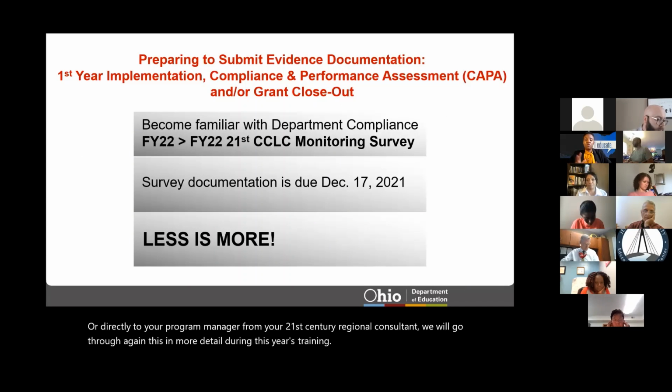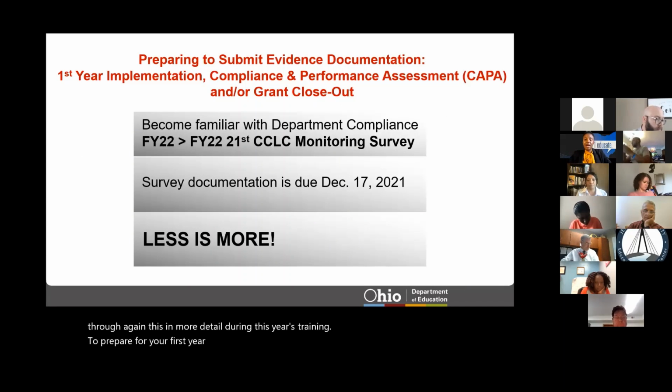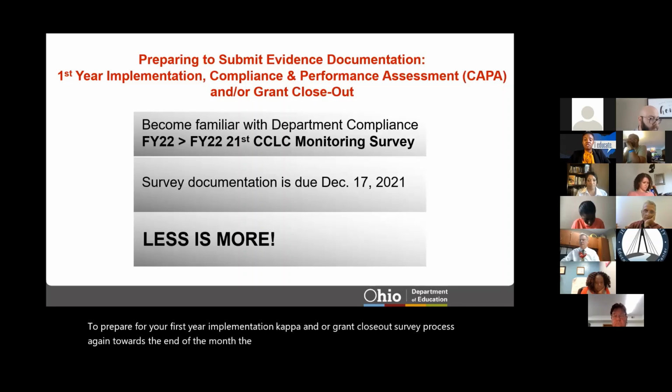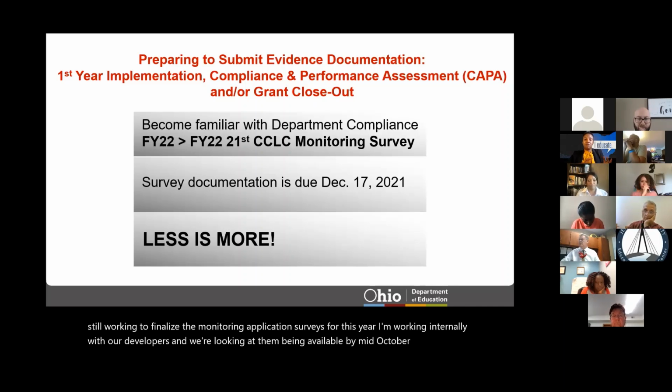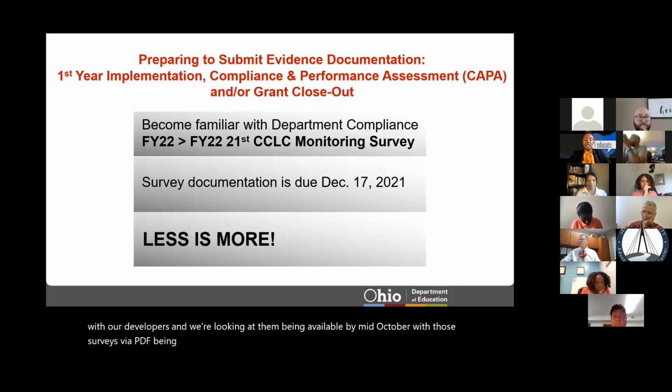To prepare for your first year implementation CAPA and or grant closeout survey process, towards the end of the month, the survey questions will be added to the blog. We are still working to finalize the monitoring application surveys for this year. I'm working internally with our developers, and we're looking at them being available by mid-October, with those surveys via PDF being added to the blog no later than the end of October.